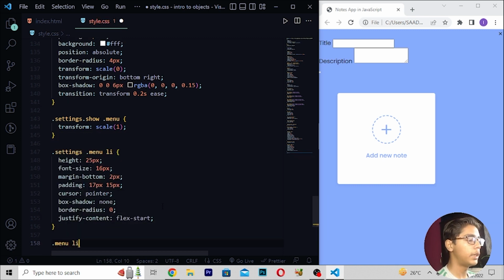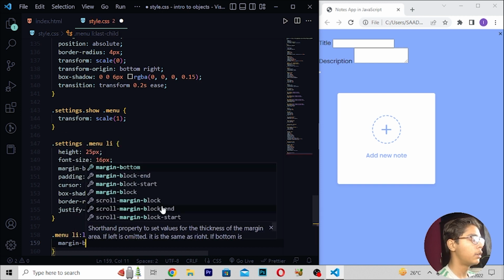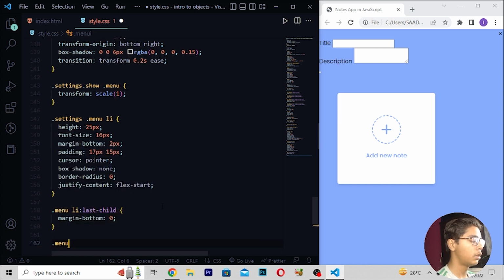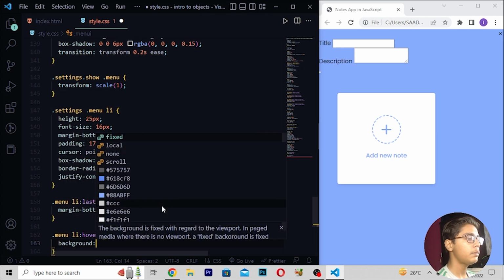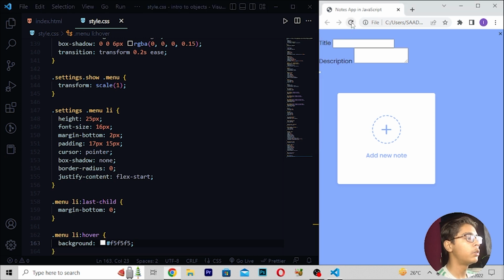Right .menu li. Then here I'll be writing last child. Then I will be moving down, and here I will be writing margin bottom, which should be 0. Here I will be writing .menu li. Then here I will be writing hover background F5F5F5. Save, reload. Now here you can see we are getting all this stuff.